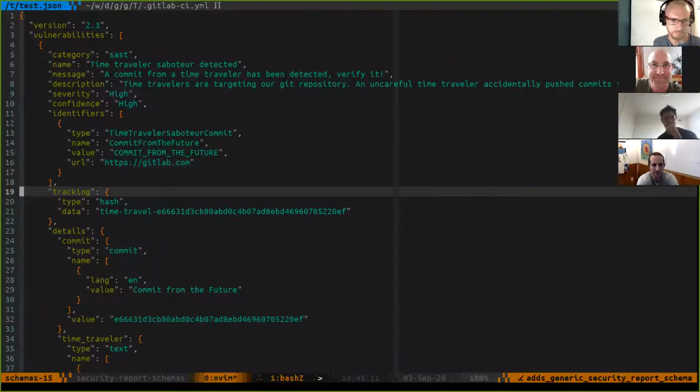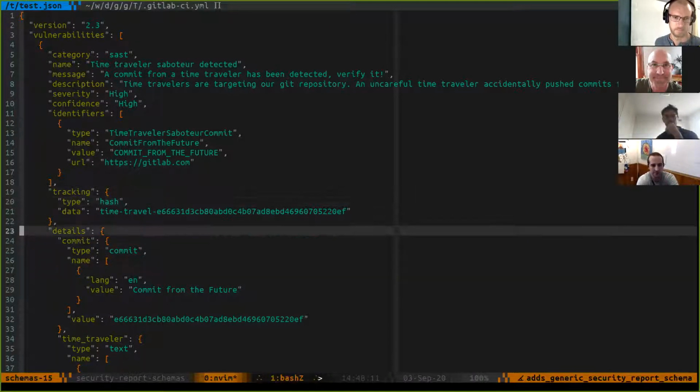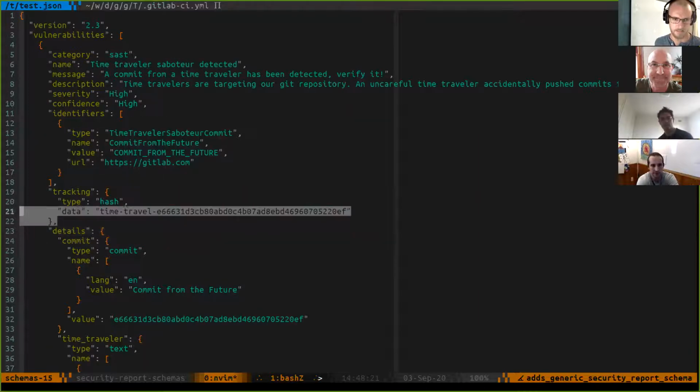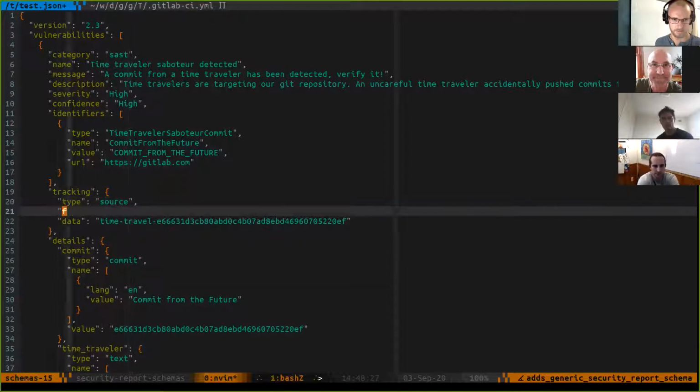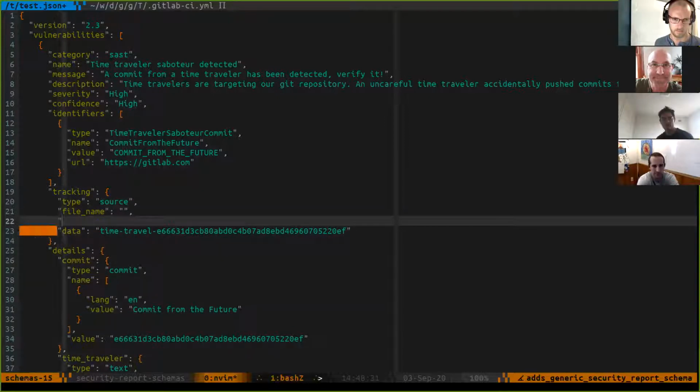But yeah, basically what we're introducing here is line 23 on down. The details field, yeah. Yep. And the tracking field. And tracking, yep. Yeah. And the other type here is source. And then you have to say the file name and then line start and end, right?